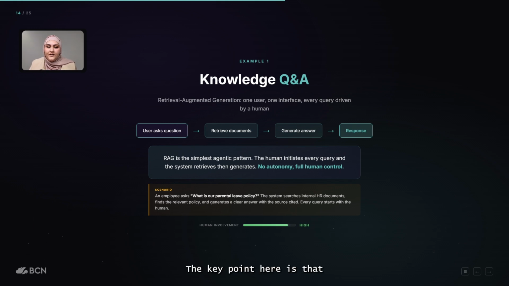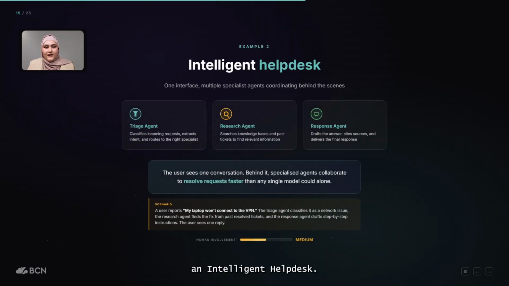The key point here is that there is no autonomy. The human still drives every interaction. Where it shines is policy Q&A, procedures, onboarding, or internal knowledge bases. Where it fails is if the documents are missing, outdated, or conflicting, it could still produce confident nonsense unless you force citations and validation.